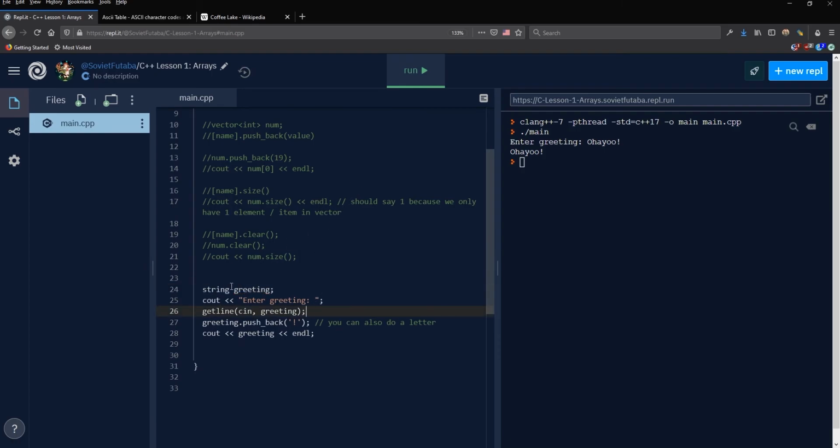So here we have string greeting and then enter greeting, and the same thing, and then we push back this character. So let's say I put in a greeting. And so it will put an exclamation mark at the end of that string. So isn't that neat? You can also do something called pop back, which deletes the last character from the string.